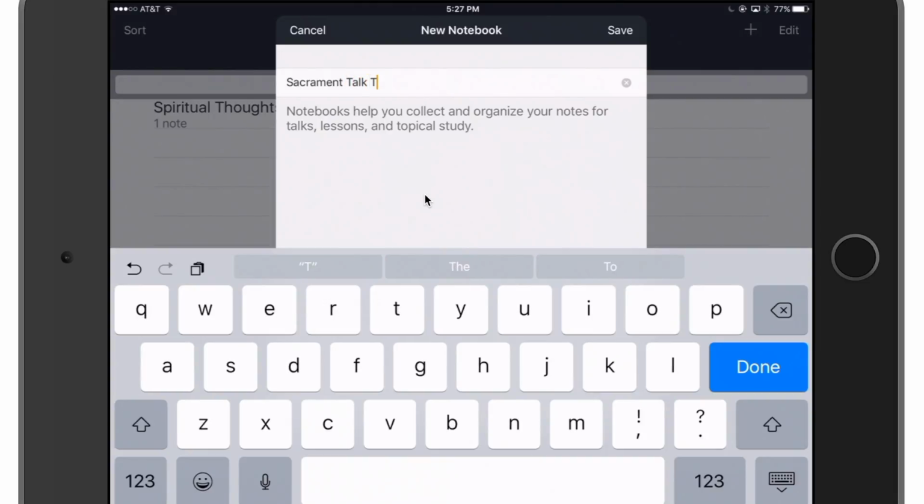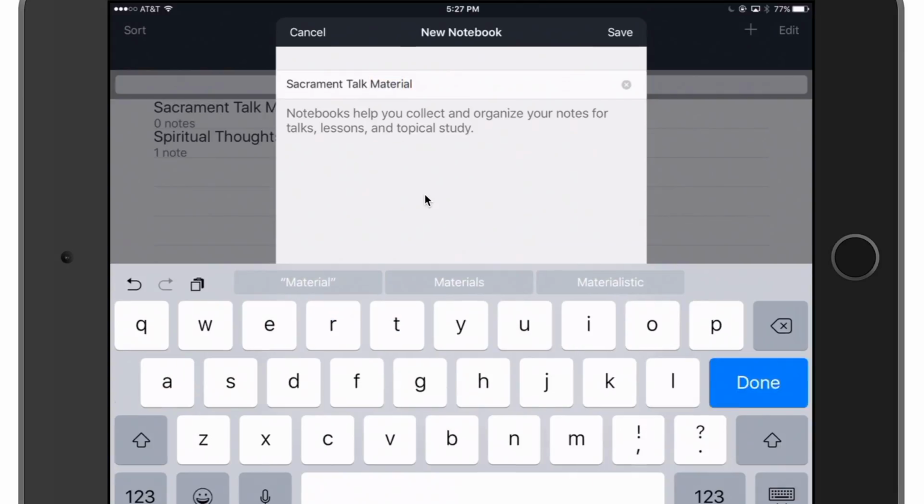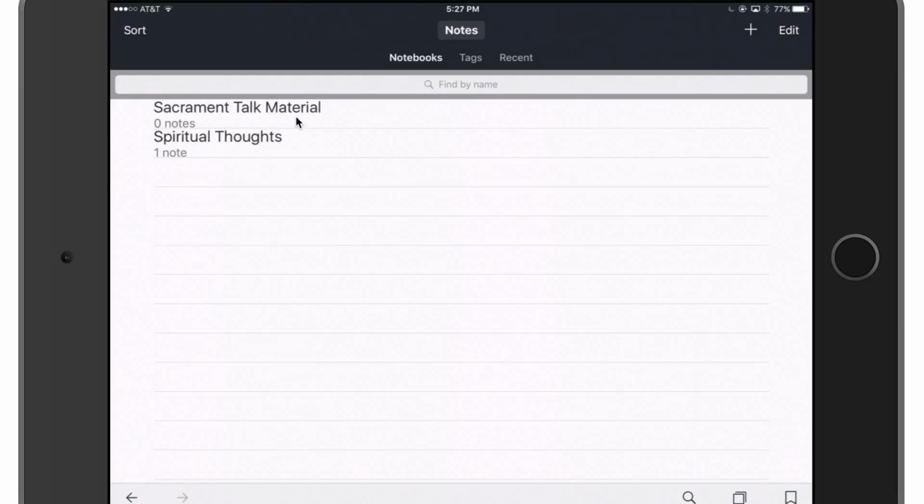So I can say sacrament talk material. I could actually go and look for the material that I might want to use in my sacrament talk. And as I find it, I could use that open in symbol that we saw in the last piece, and I could add it into this notebook so that I have everything in one place to kind of gather my thoughts. So that's a really cool tip.